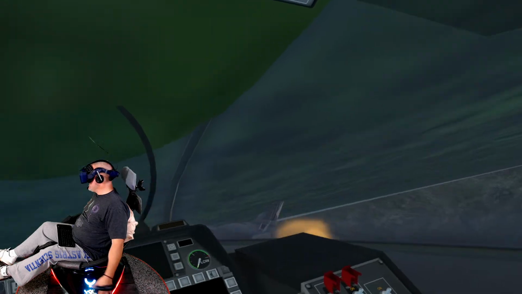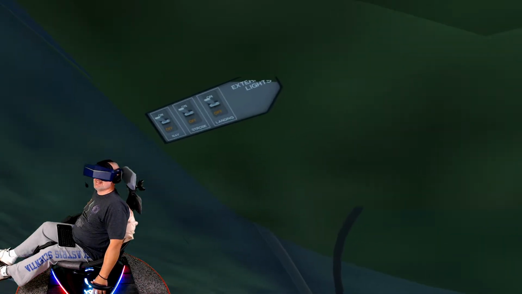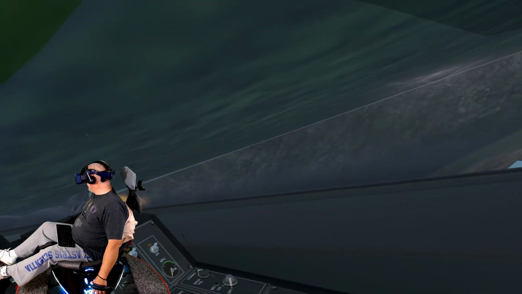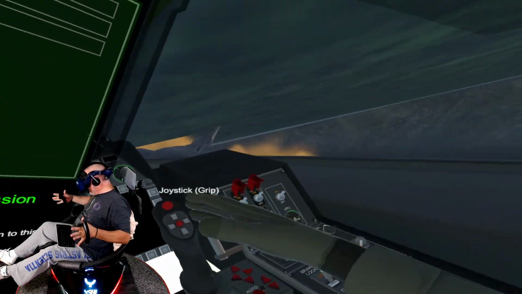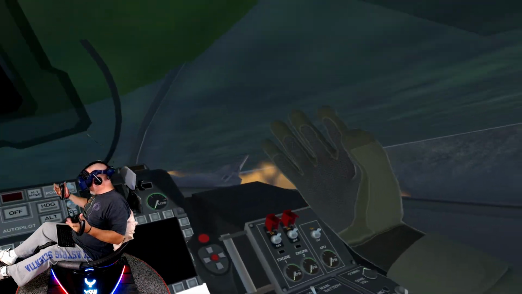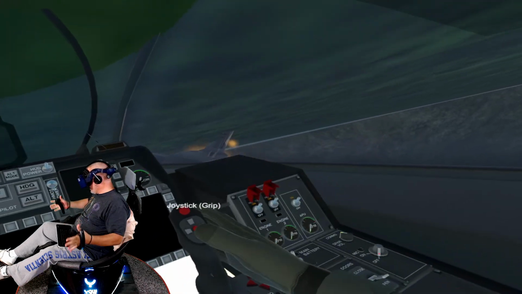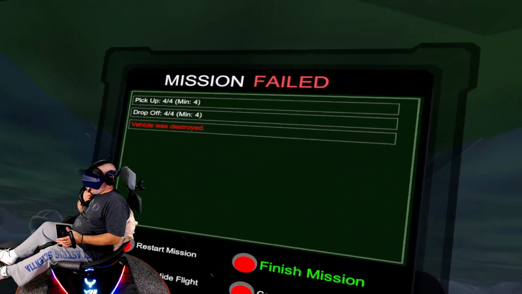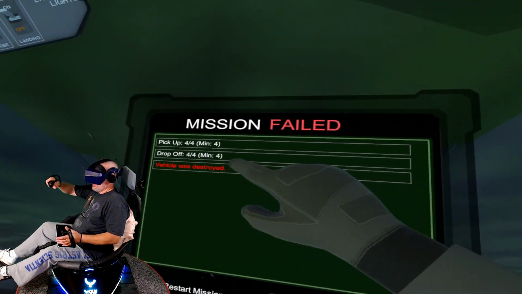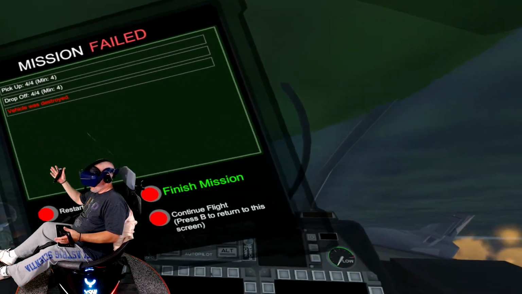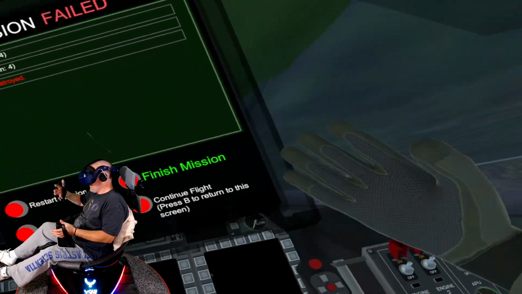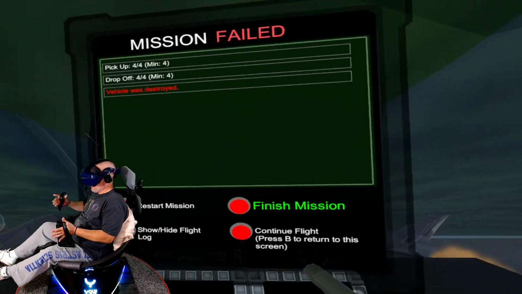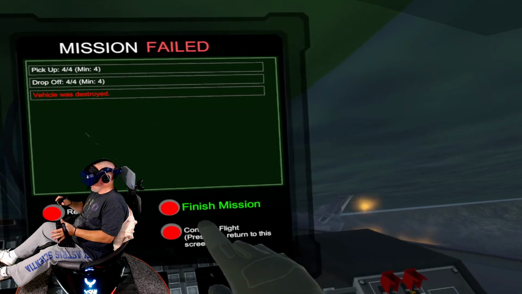Well, it looks like I did complete the mission at least. Oh man, it's really touchy if you move your hand sometimes, and with the Index controllers here, the grip just thinks that I've activated something. But that's all right. We got it there. Look, pick up 404, drop off 404. But it still says failed because I died. But now at least I know how to do the mission here. So we'll go ahead and finish that one.